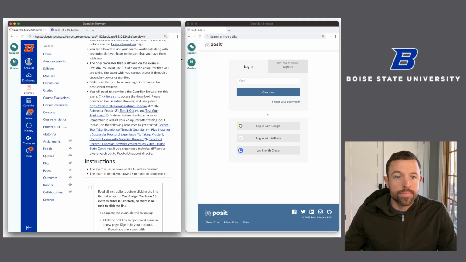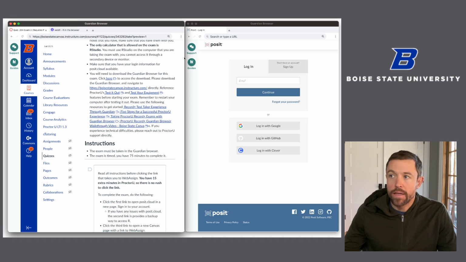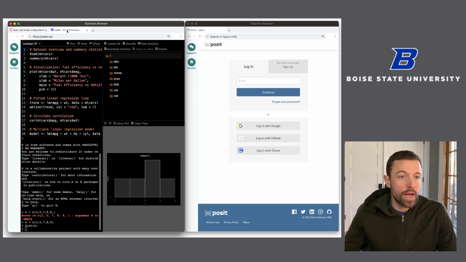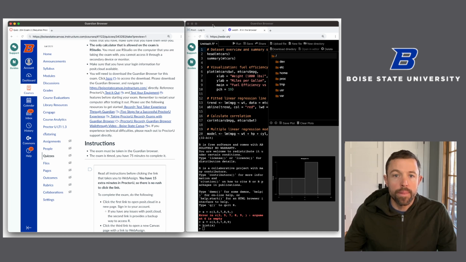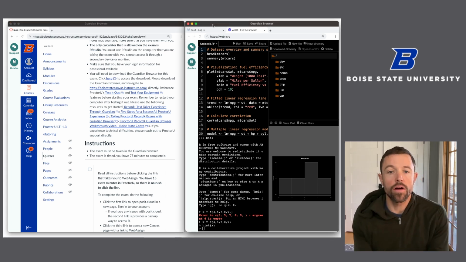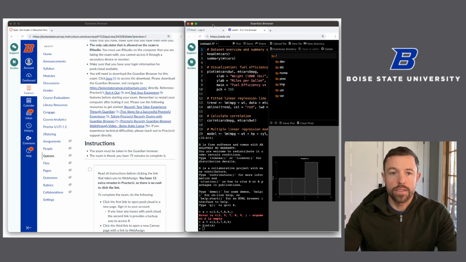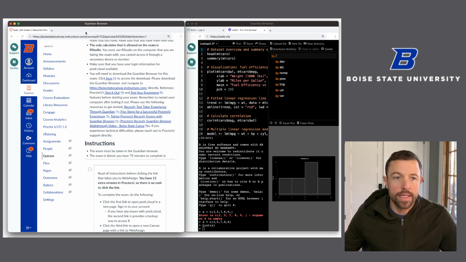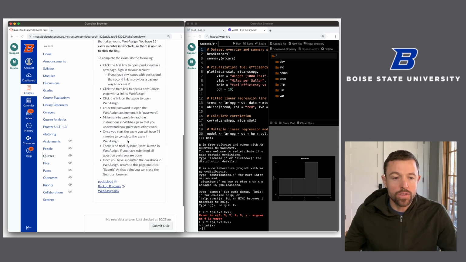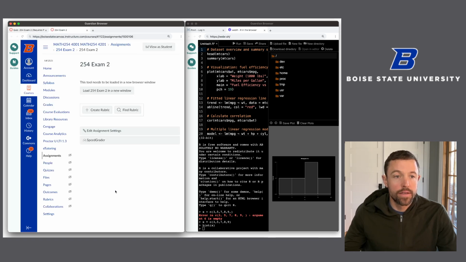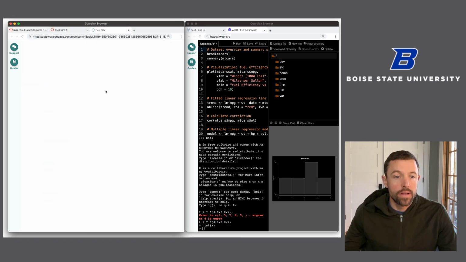And I'm actually going to put these side by side, and I'm going to drag my backup R option over to here. I think that'll work. Yeah, so now I have my two R browsers in one place, and I have where I'm going to take the exam in the other place, and that'll make things a lot easier. All right, so once I've set everything up, I've read all the instructions. Now I click this WebAssign link, and I click Load Exam to a new window.